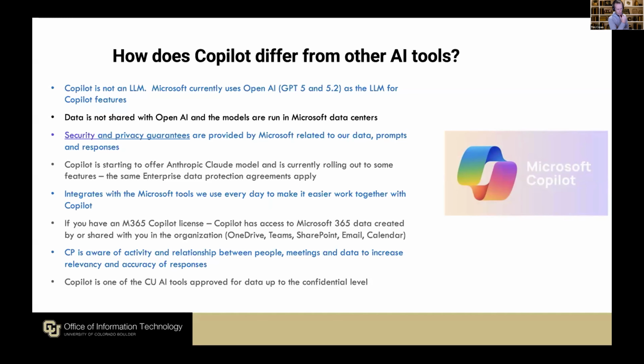In addition to that, Copilot is aware of the activity and relationships between people, the meetings they have, and the data that they use. And that really helps increase relevancy and accuracy. So when you're asking questions of your data, it's able to be aware of who you're working with, who was in this meeting, who's on this project, that kind of information. And then finally, Copilot is one of the CU AI tools approved for data up to the confidential level.